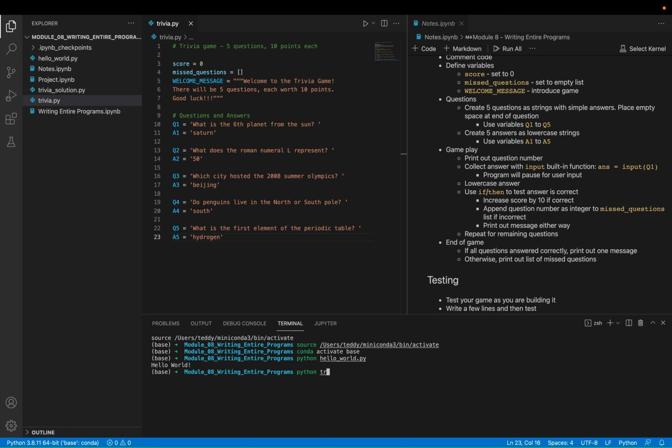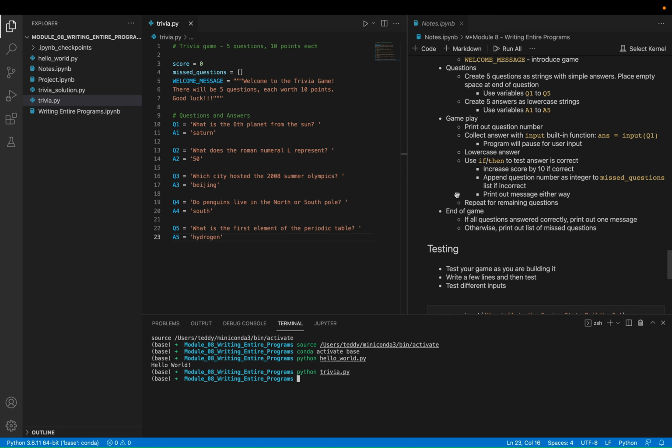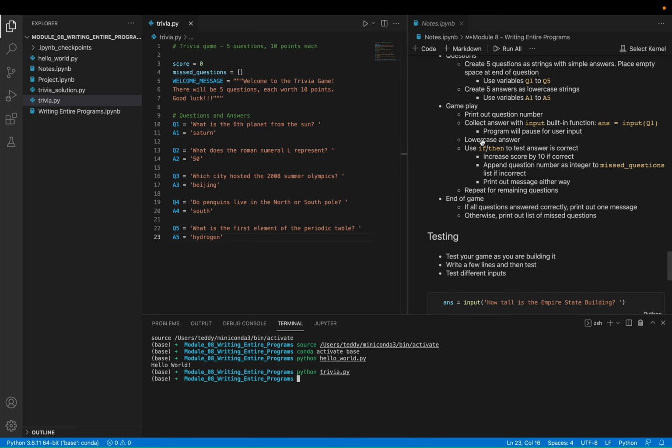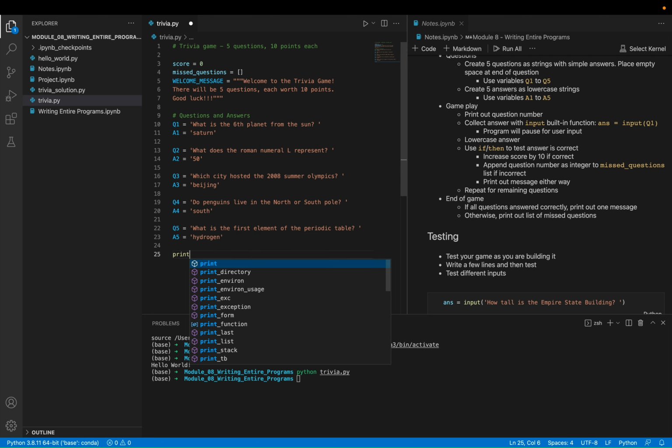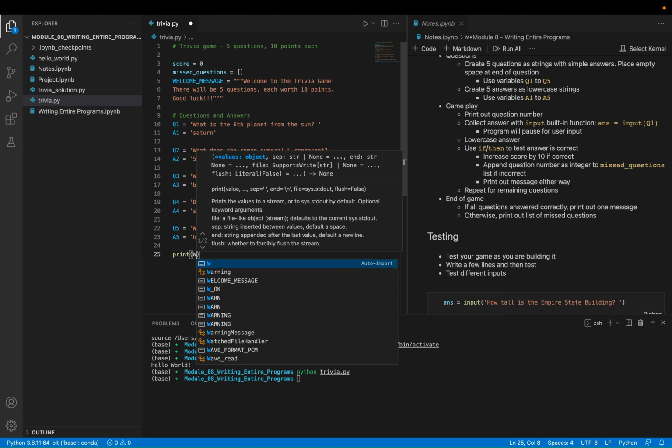So if I say python trivia.py, it will look like nothing happened. It did actually go and run through all this code. There's just no output. Okay, so let's go ahead and move on to gameplay. Print out the question number. So actually I should say print out the welcome message, is what I should have said.